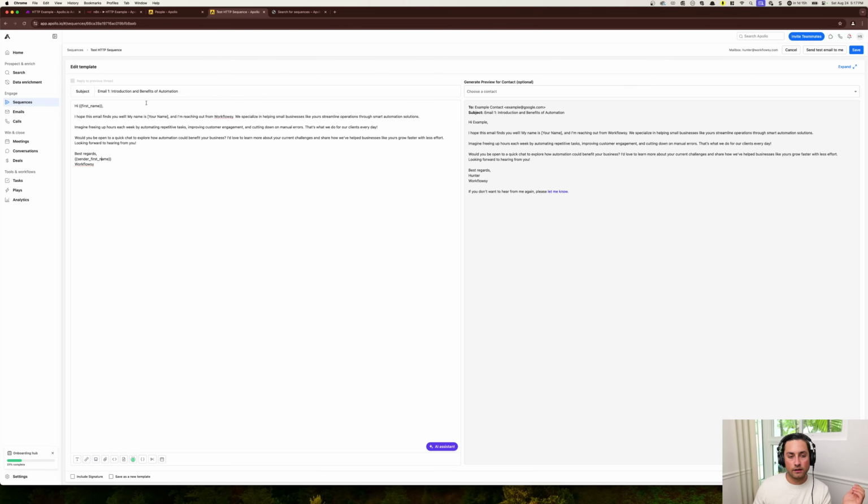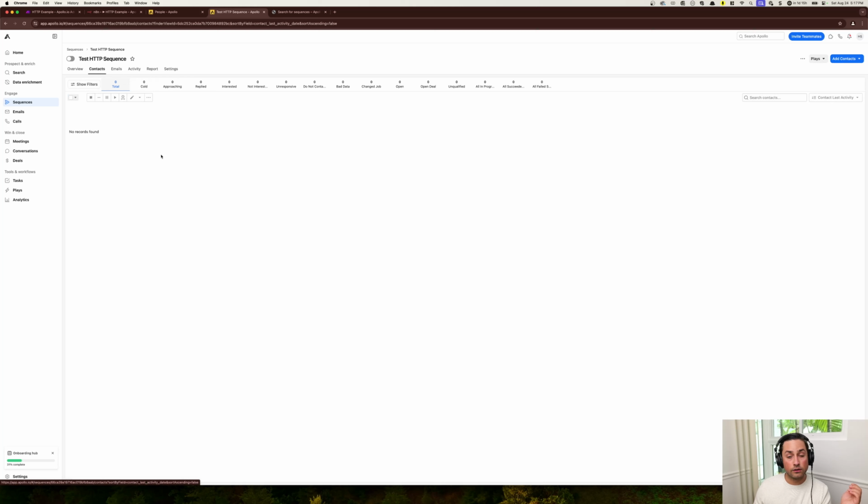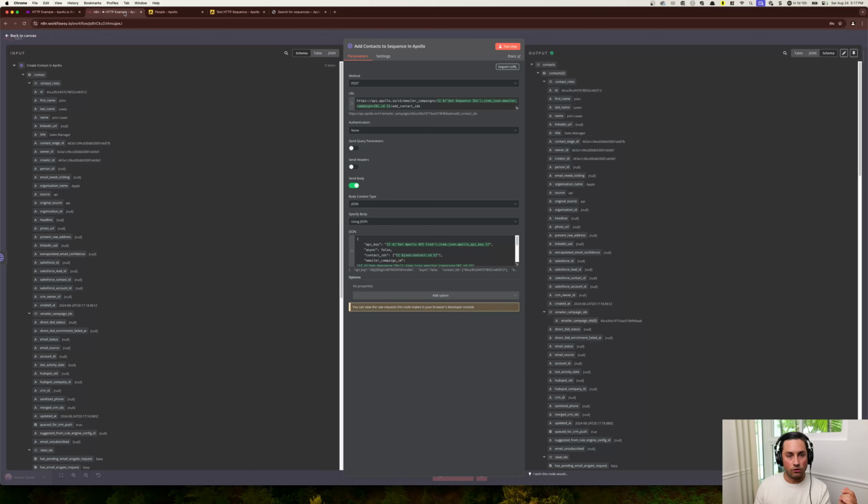If we went back in here, let me pull it up and go to contacts, you can see there are no contacts in this sequence. That's because I haven't run the workflow yet within N8N. Once I run it, you'll see there should be 5 people here that were added. And if I had this sequence on, I would start sending out multiple emails to them over the course of a couple of days, to target them as a potential prospect or customer. So let me go back to N8N.